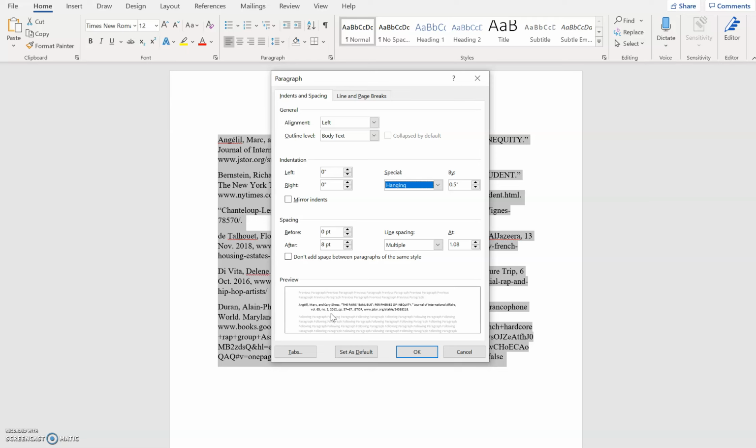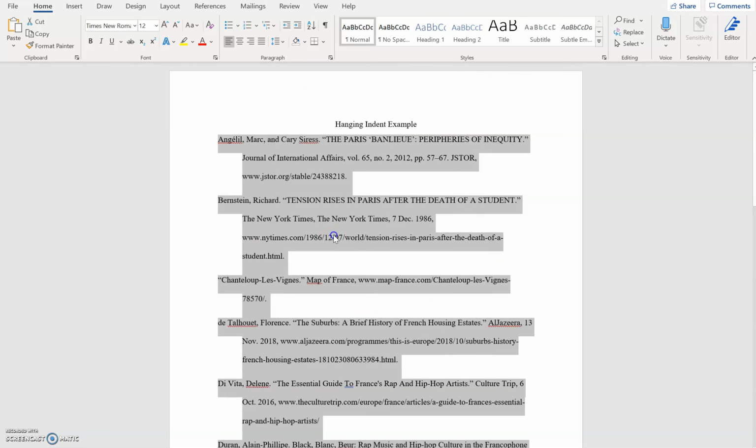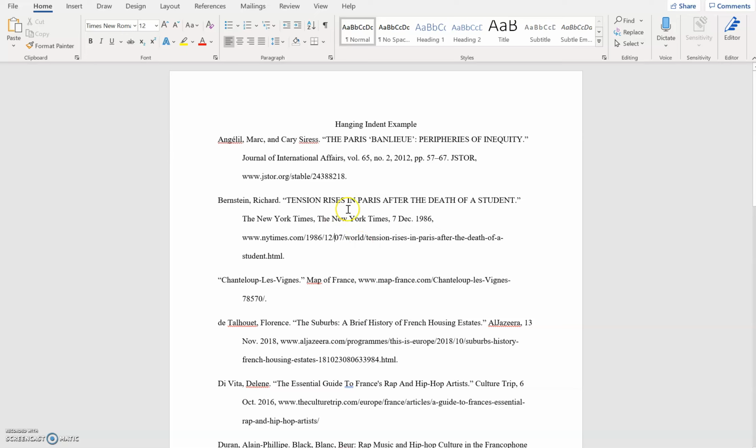Now, my citations are still in a multiple line spacing format, and we want double space. So if you haven't already put everything in double space, you can use that in this window, click on the drop down, and then go and click double. And now we can see in the preview box it has been double spaced as well. So we click OK, and now everything is formatted.